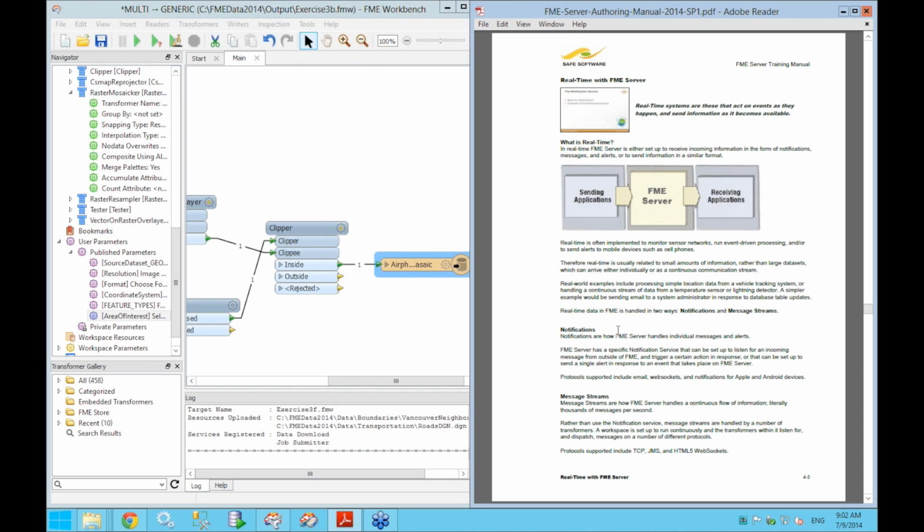The notification service is what we use to listen for incoming messages, and it can also be used to trigger an action in response to a message or send out a message in response to something that happens on the server. So the notification service can deal with incoming messages coming from something like a vehicle tracking system, or it can be used to send out notifications from FME Server to some other receiving application.